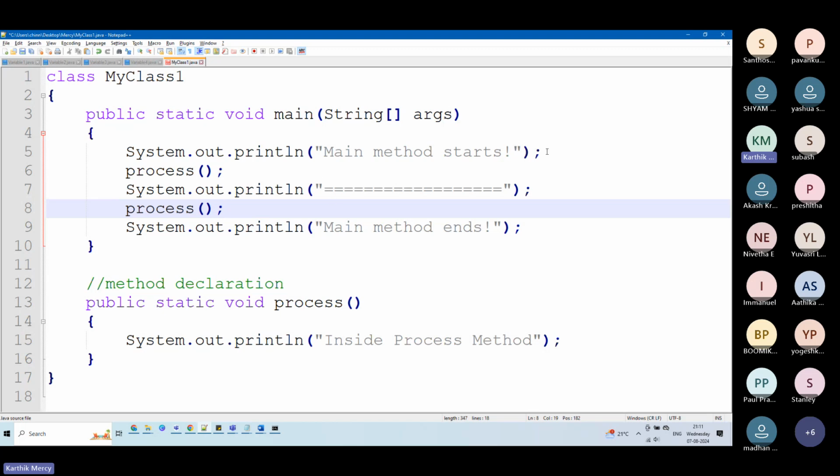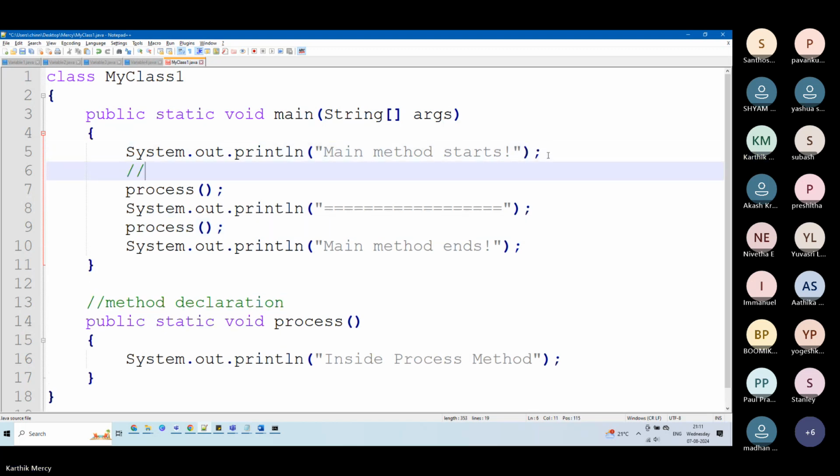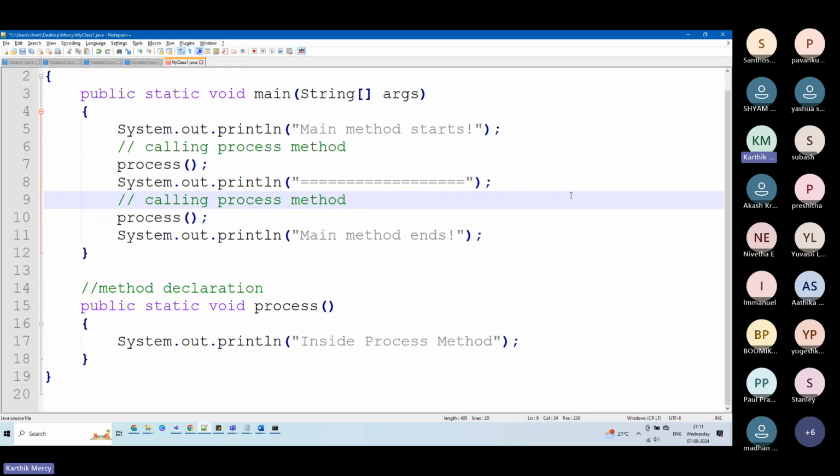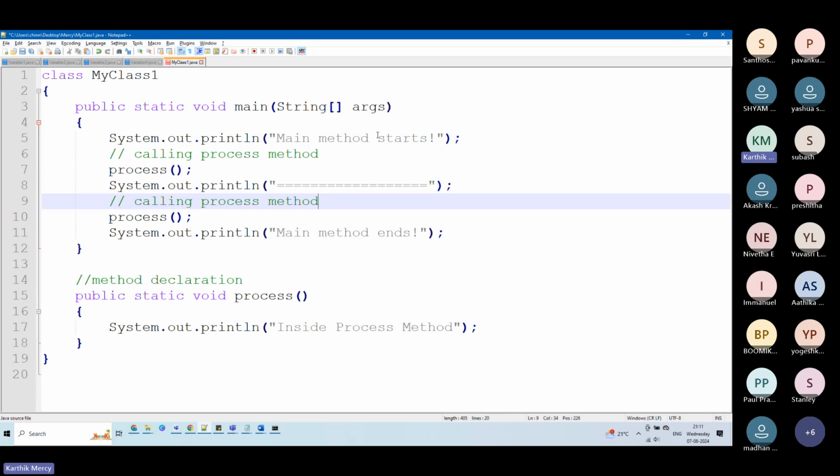But just for your understanding, I just want to comment saying calling a method, or I can say calling process method. This is calling process method. Let me copy this and again say calling process method, right? My program is now modified into the following thing. Main method starts. I'm calling a process method. I'm printing something over here. Again, I'm calling process method and main method ends. Let's see if we can do it or not.